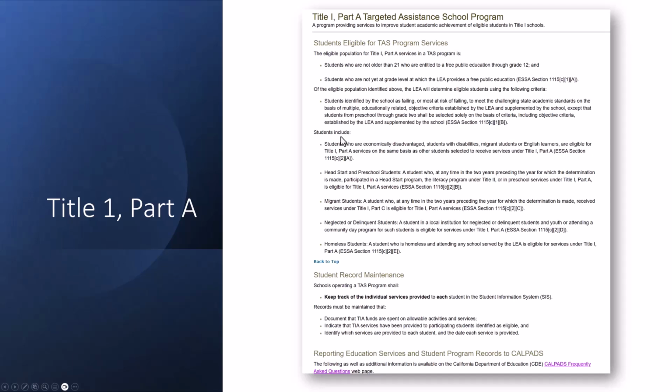Down here, it gives you groups of students to look at. Students who are economically disadvantaged, students with disabilities, migrant students, English learners are eligible for Title I Part A. Head Start preschool students are eligible. Again, migrant students spelled out. Neglected delinquent students, homeless students. So there's a broad group of students eligible for these funding. So if you're unfamiliar with who's receiving targeted assistance at your school or eligible for Title I, these are the group of students you could look for to find out.